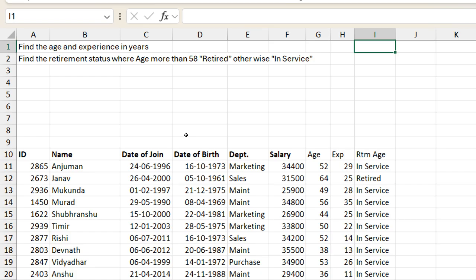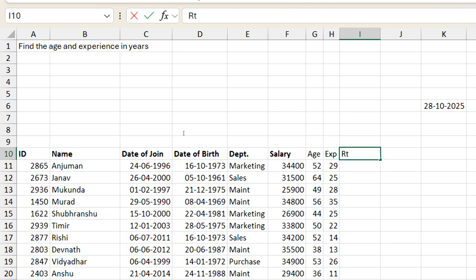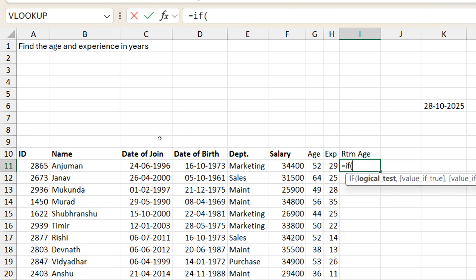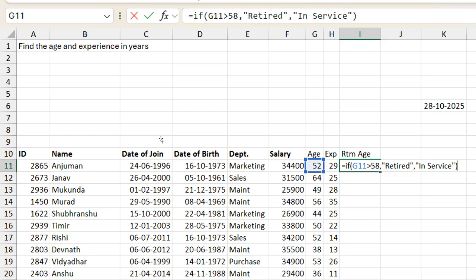The formula is, I want to find out the retirement status: equal to IF, bracket open, age G11 greater than 58. If G11 is more than 58, comma, double quotes, retired. Else, comma, double quotes, service. So if the age is more than 58, that person has retired. Less than 58 is still in service.